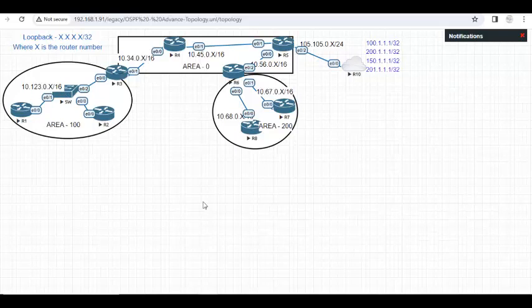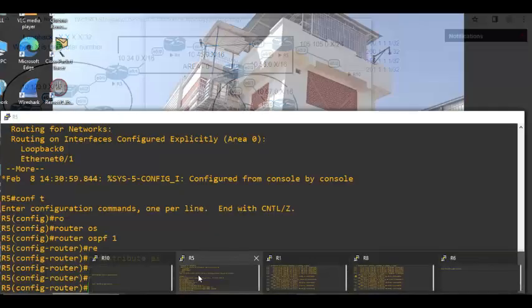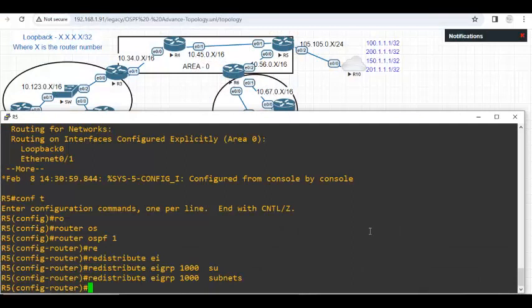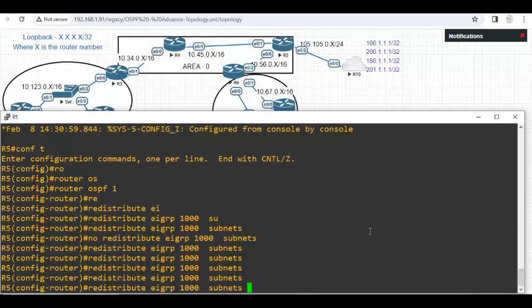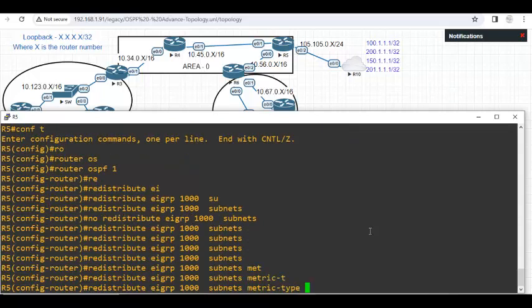Now, to that 20, if I add this cost and this cost, it will be more. Let's see. I'm going to change it to E1. Are you ready for that? So I'll remove this and put one. When I redistributed earlier, I was redistributing like this, isn't it? Now I'm going to say metric type. You see, the default is type 2. I'm making it type 1. What is type 1? Path cost is going to be added.